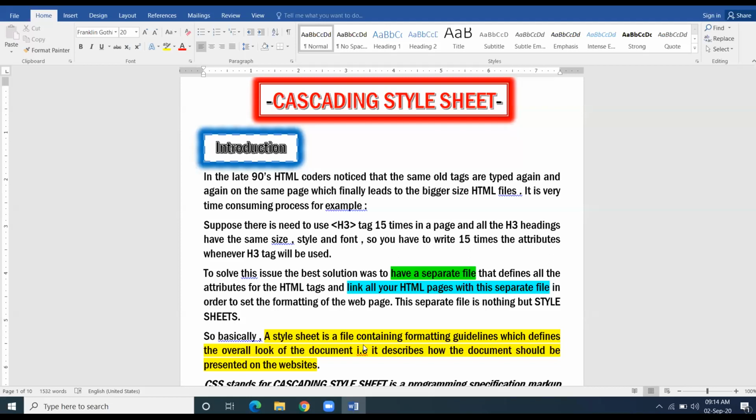What is the meaning of the word cascading? Cascading means the recent style will overwrite the previous style. You applied some styles, later on you change the style. The recently changed style will override the previous old style. One time you gave the color red, second time you gave the color blue. The blue color will override the red color. Right? This is the meaning of cascading.